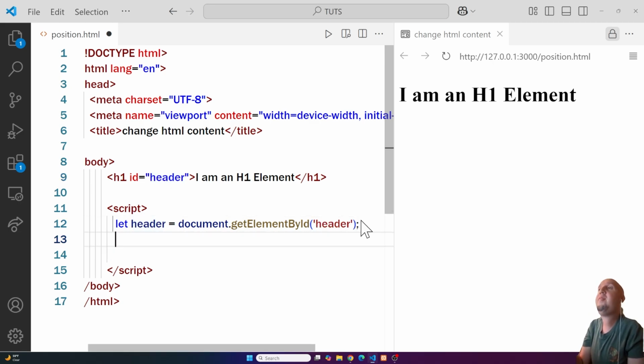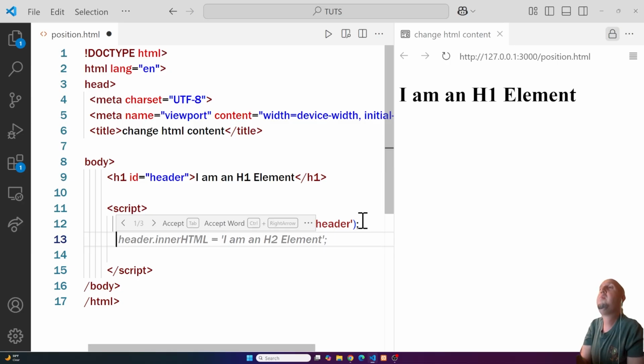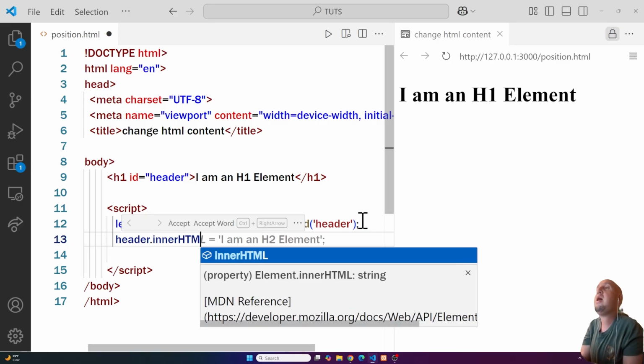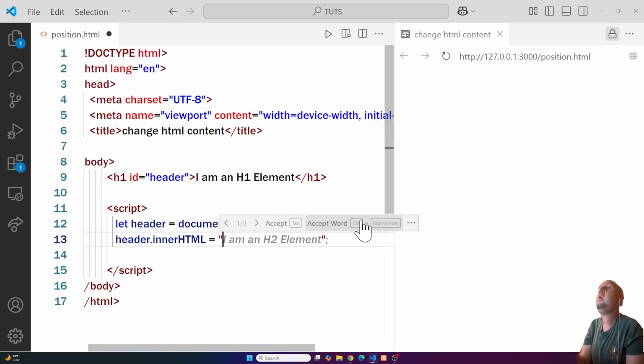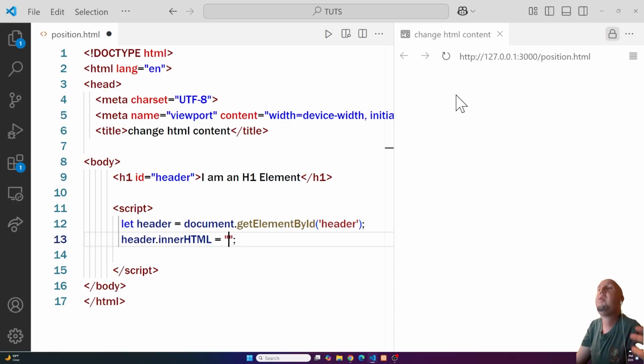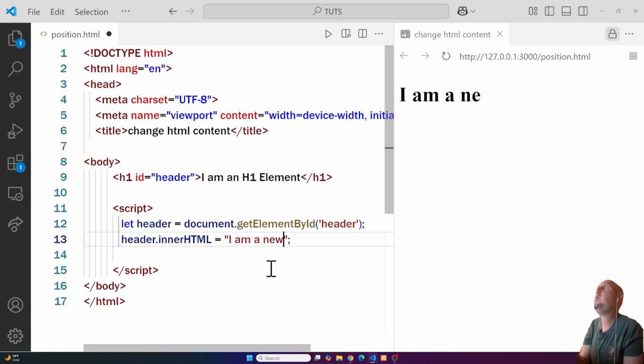Okay, so we have that there, and right below it, we are going to say header.innerHTML equals, and you can change it to something else. So you see now it's empty, and it's changing it to an empty string. So I'm going to say "I am a new header." Okay, so now with JavaScript, we have changed this H1 element from this text to this one.